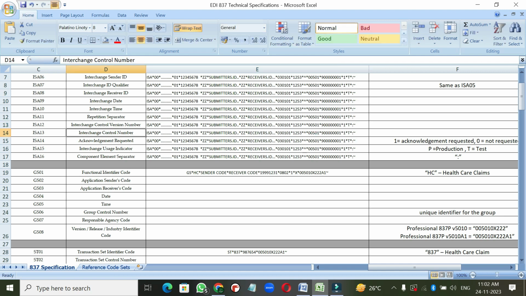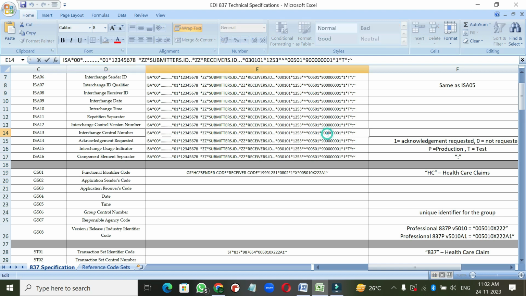Now this is very important, guys. ISA 13 is called the interchange control number. This is very important because it is a unique number assigned to each EDI file. So the EDI file is uniquely identified by this interchange control number. For example, a subscriber is identified by a subscriber ID, a payer is identified by a payer ID, and a provider is identified by a National Provider Identifier.